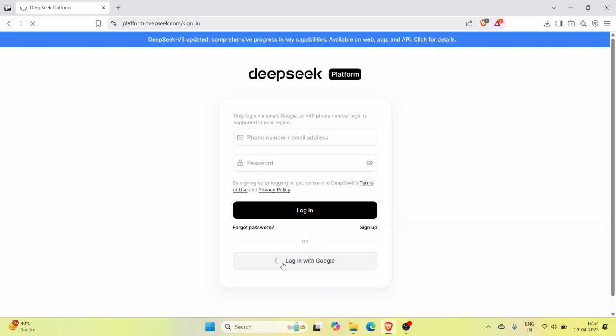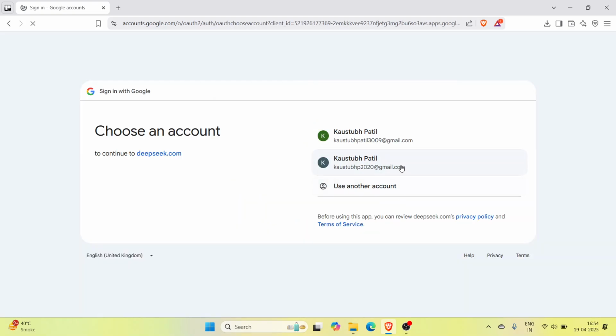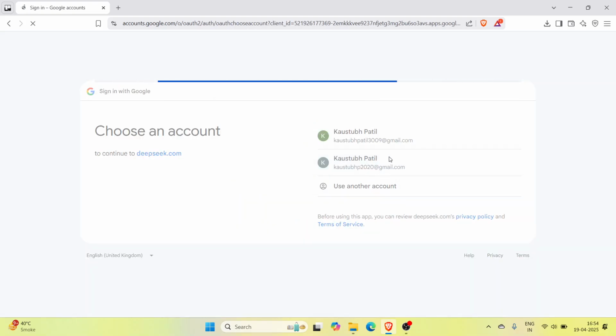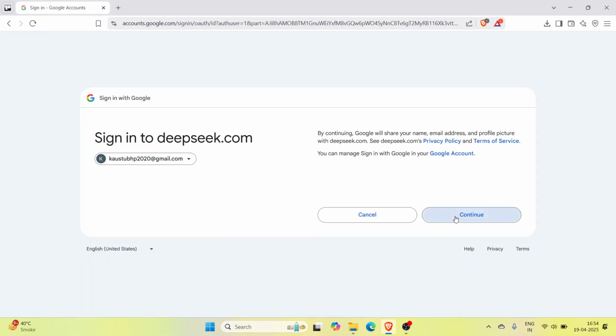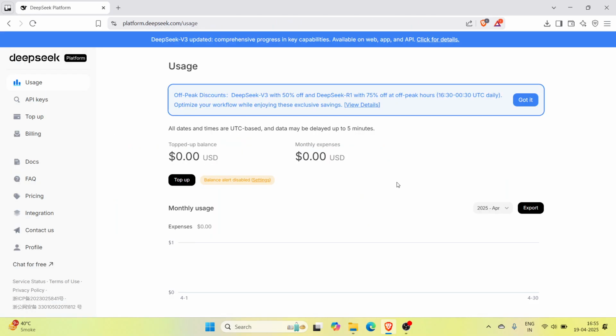I have my login account with Google, so I'm going with the login with Google option and I'm logging in. After a few continues, I'm going in, and now we are inside of this page. And as you can see on your left, there's an option of creating API keys.